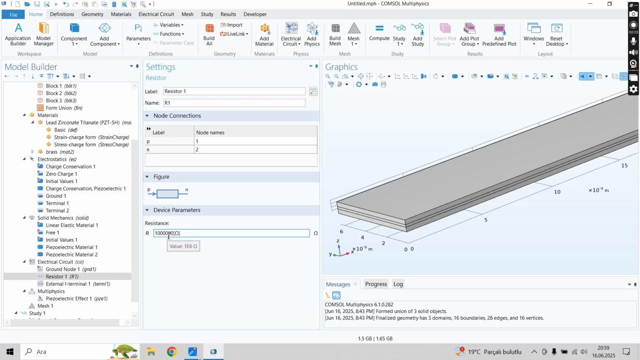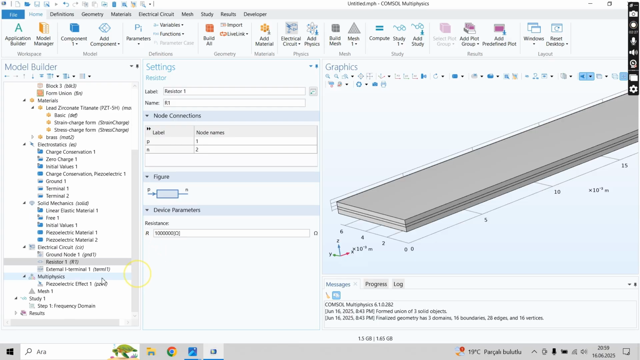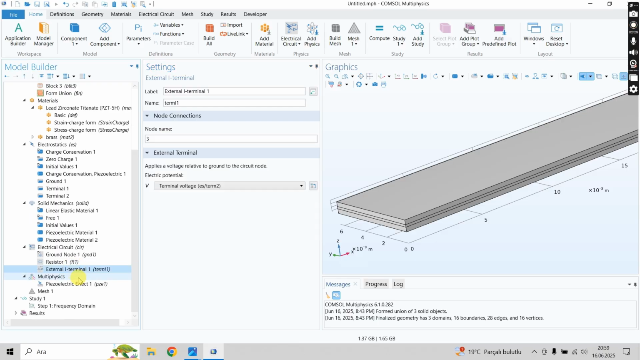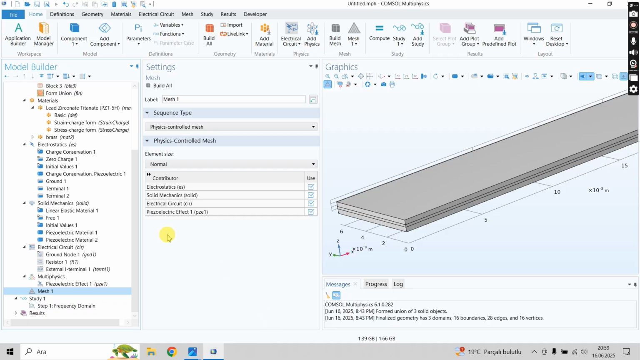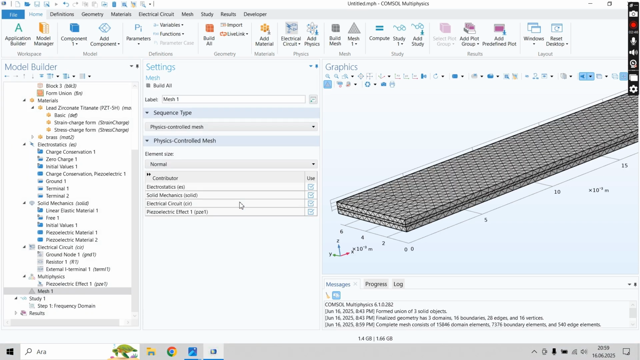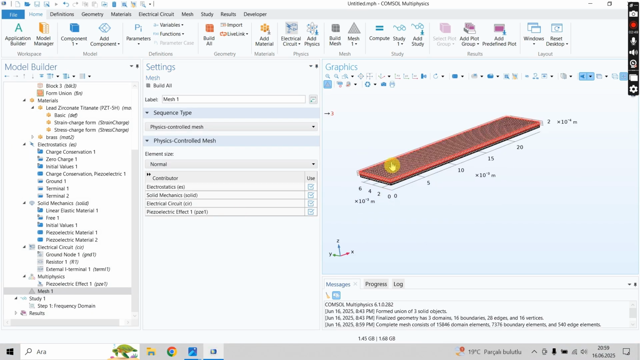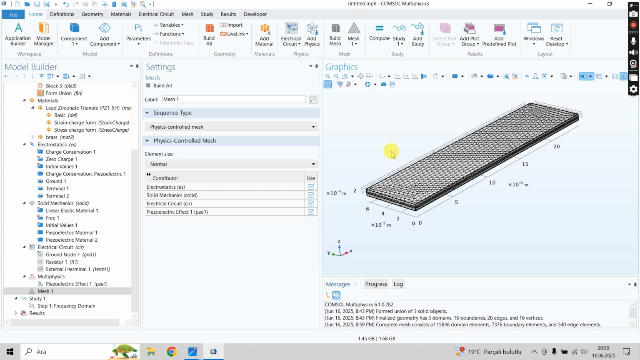So this is 1 million ohm. It's near the open circuit condition. Okay, and the piezoelectric effect, this one has. Okay, and mesh, you can make different meshes. However, I will use the element size as normal, and I will use physics control mesh. This is not a complex study, so I use the default option.